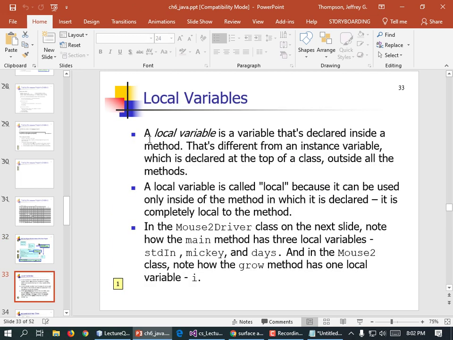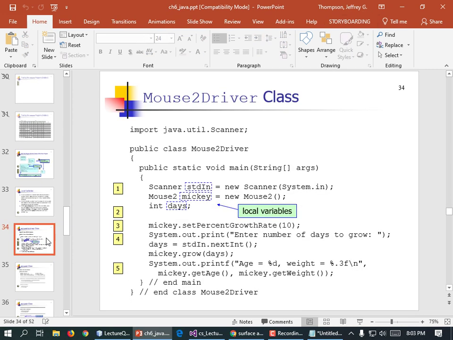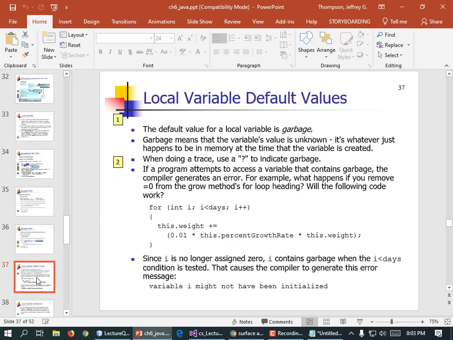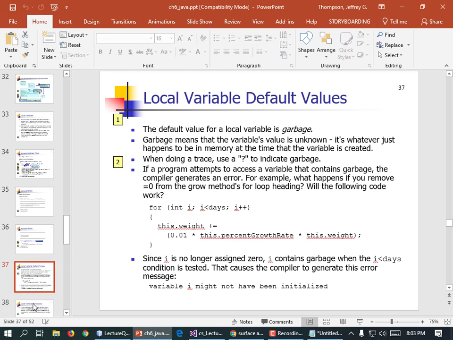So a local variable is one that's declared inside the method. It only exists while it's inside those pair of curly braces. It's called local because it's only accessible inside the curly braces in which it's declared. Local variables don't get default values. So if I did for int i, but I didn't give it an equals 0, then this code wouldn't work. It would not compile. It would say i was uninitialized. Now, I don't know why they don't make all variables default to 0, honestly.